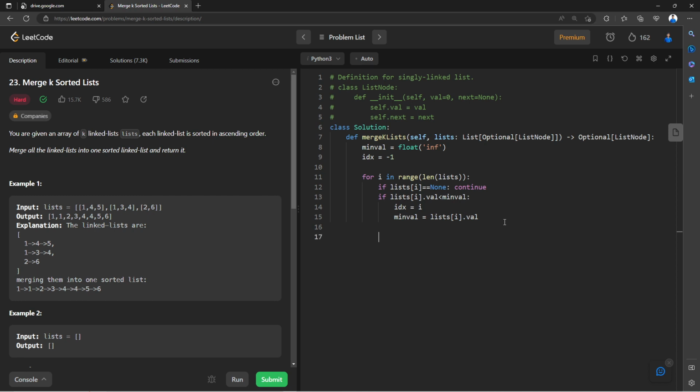Once this is done, we come out of the loop and check if index is -1, which means we haven't got any single value, then we simply return None. But if it is not -1, then we are going to create a node. The node is going to be list of idx, and before doing the next part, list of idx should contain its next value, list of idx dot next.